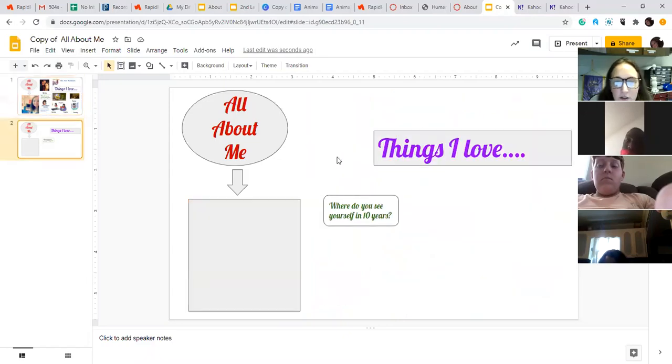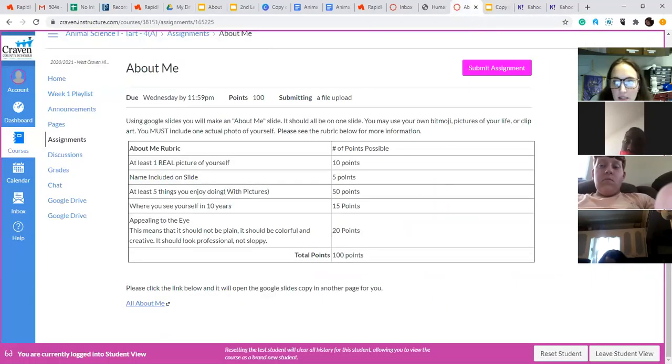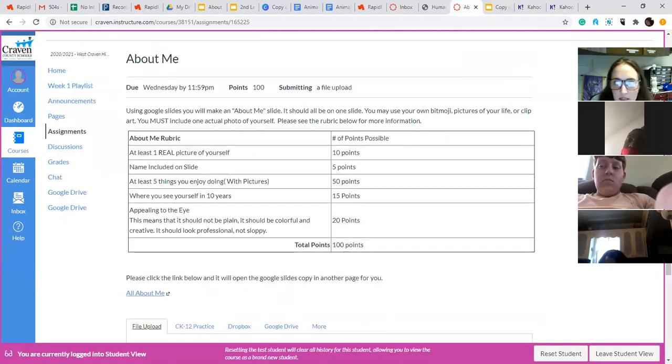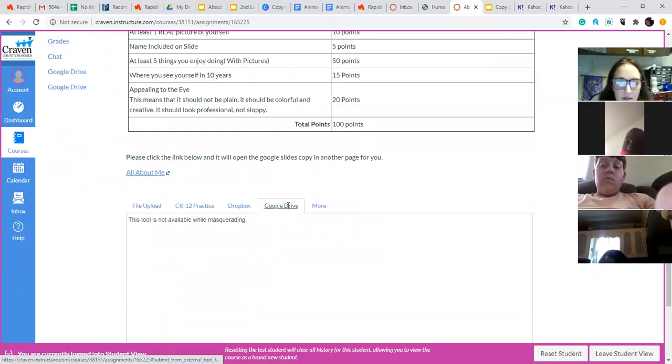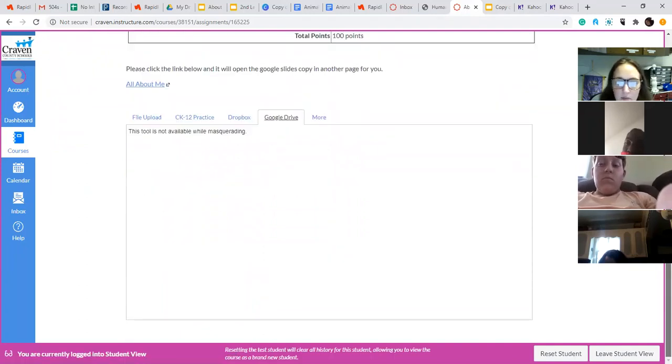So then after you've completed this, you've filled it out and all that, in order to submit it, you'll go back to Canvas and you'll click Submit Assignment. You'll come down and you'll see all of this. So you want to click Google Drive, and then it would pull up your Google Drive and you would find the assignment and click Upload, and then there should be a button to click Submit.